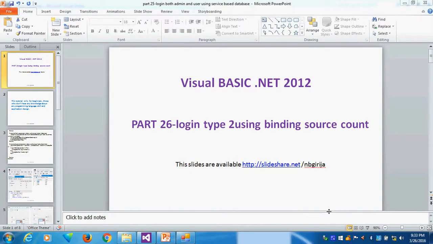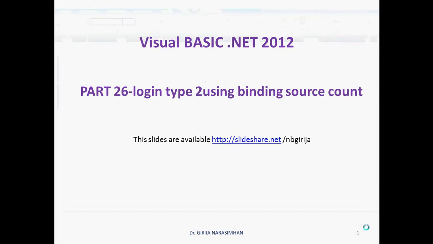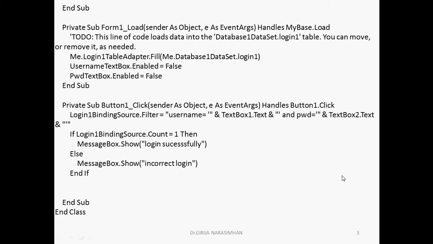Part 26, Visual Basic .NET 2012. Here, login type 2. We already studied login type in part 25, and here we will see how to use binding source count. Using the binding source count, we are doing the same thing.